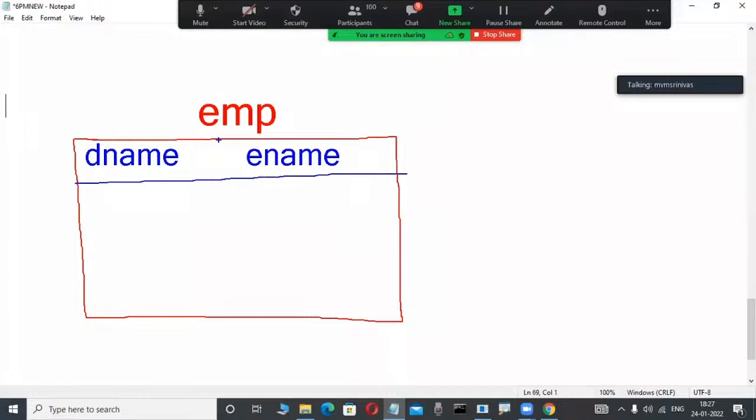Don't worry. Now check it out. Here department name is there. These are columns. D name and E name are columns. EMP is a table. For example, I am representing like this. Here IT is a department. That is data. IT is a department. In this department, three employees are working.